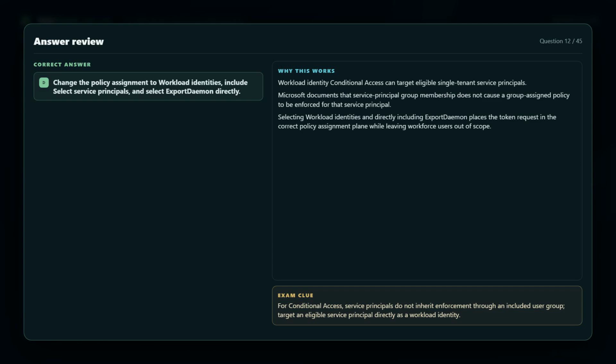The correct answer is D. Change the policy assignment to workload identities, include select service principals, and select export daemon directly. Workload identity conditional access can target eligible single-tenant service principals. Microsoft documents that service principal group membership does not cause a group assigned policy to be enforced for that service principal. Selecting workload identities and directly including export daemon places the token request in the correct policy assignment plane while leaving workforce users out of scope.